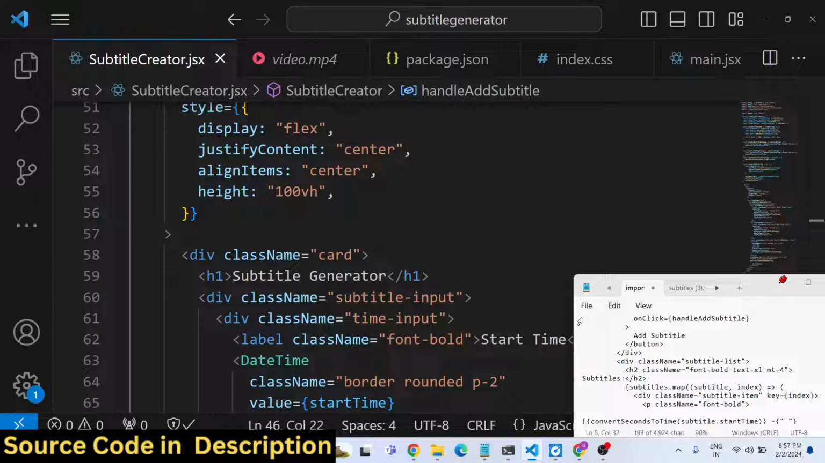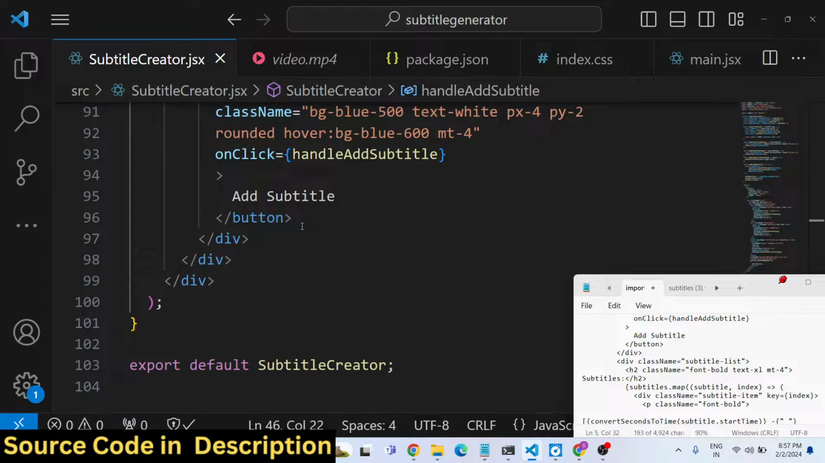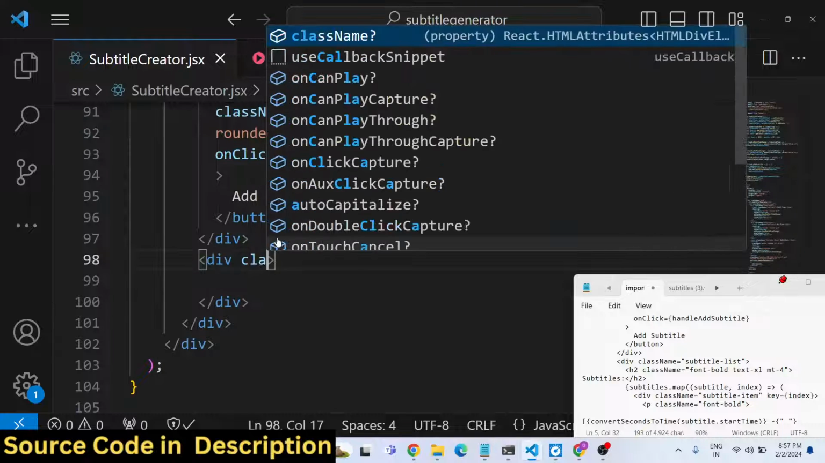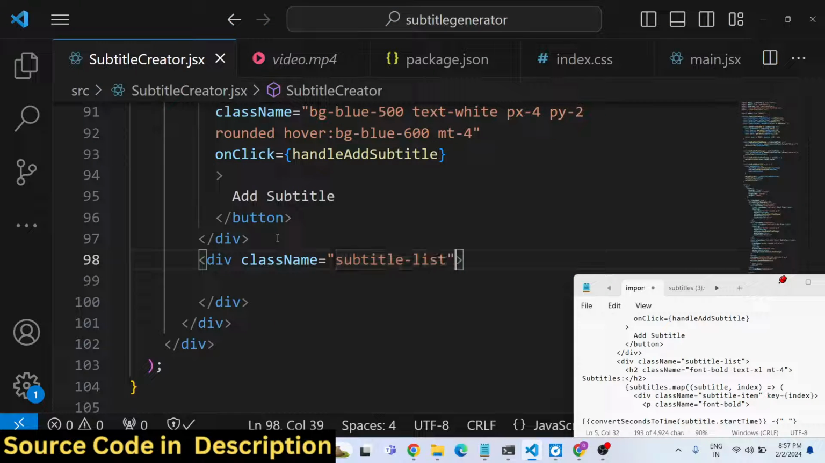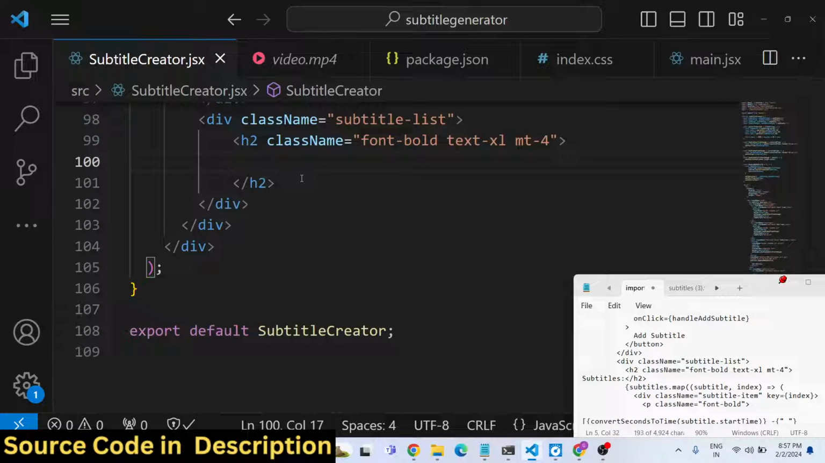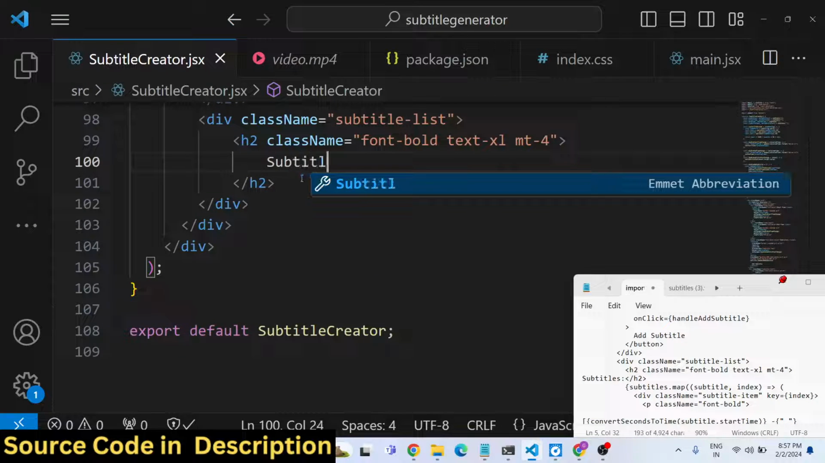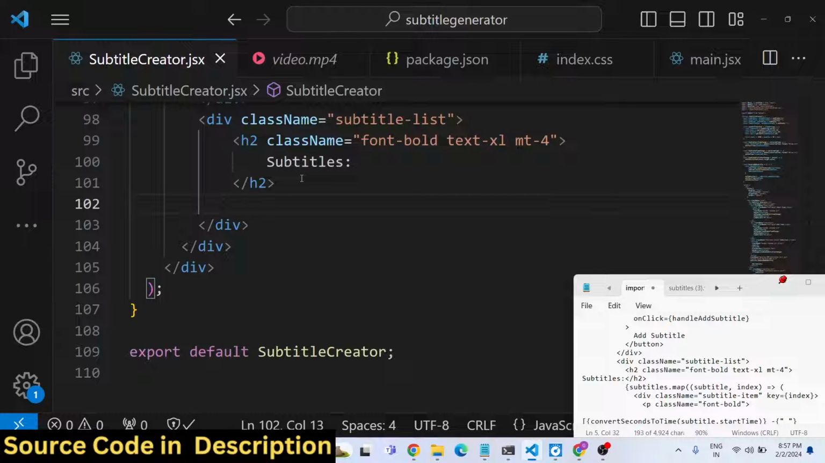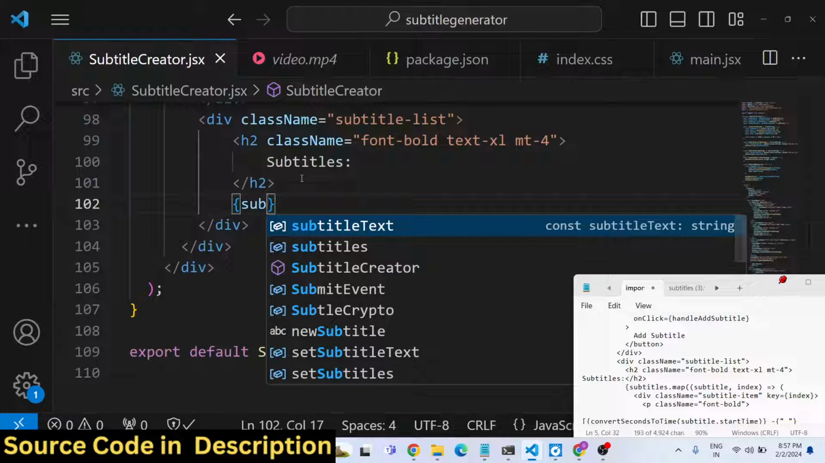So right here, after you have your button, just after this button and the div here, we will have another div, and this div will have a class name of subtitle list. Inside this we will have an h2 tag, and it will have a class name of font bold text xl margin top 4. Inside this, guys, we will give a label of subtitles.